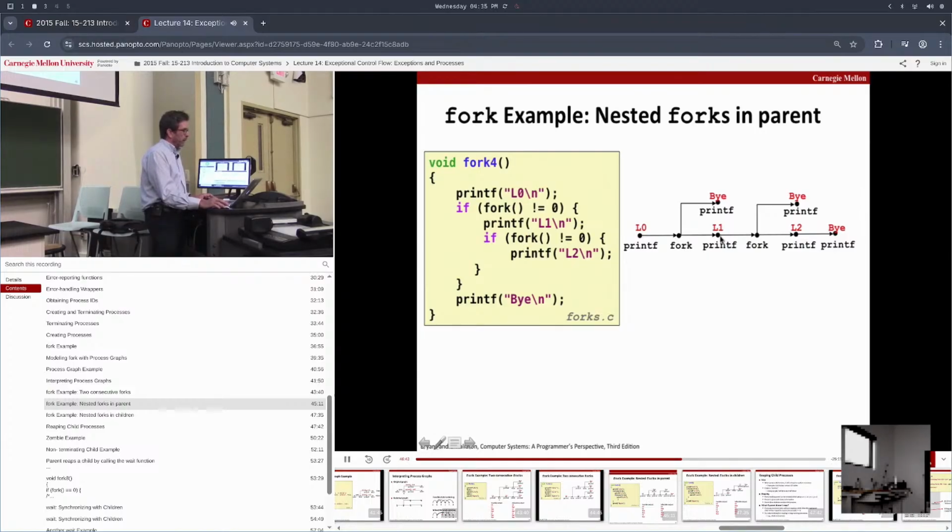So the parent prints L1, and then it does another fork. That fork creates a child. If fork is not equal to 0, then we're in the parent, so the parent prints L2 and then exits this conditional and prints bye. If fork returns 0, then we're executing the child, so we don't execute this code. We jump out of this conditional, and the child just prints bye.